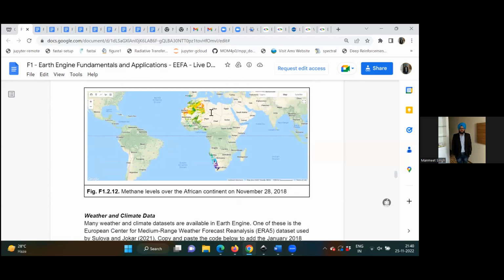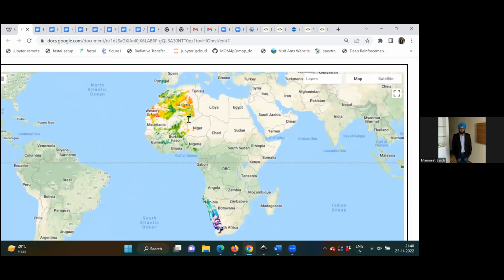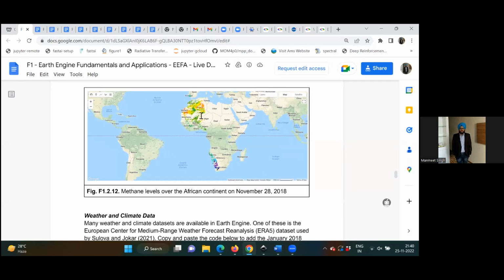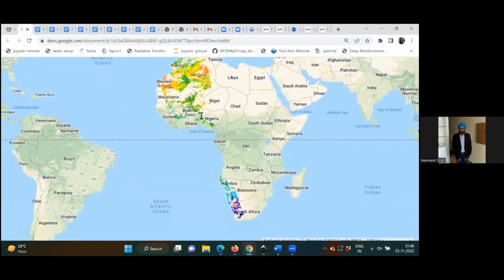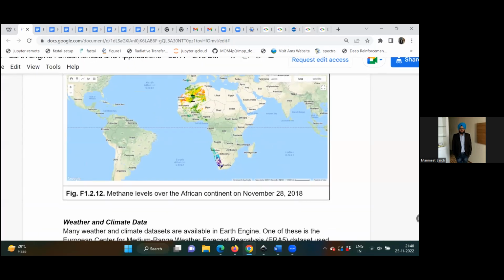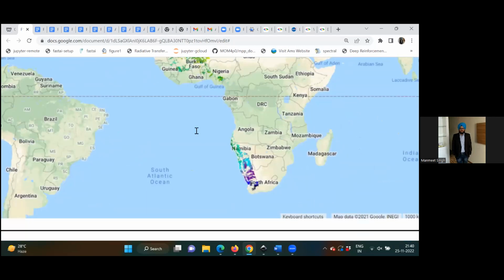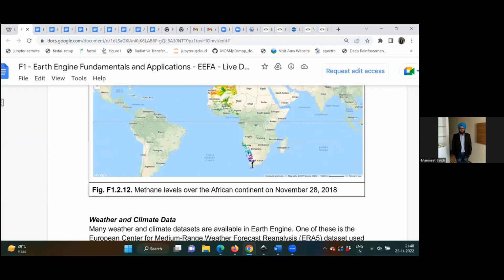Okay, so here you can see that for that 28th of November, this Sentinel 5P is getting the data over Africa. So this must be the swath over which the satellite must have flown. And you can see that over Algeria, Western Sahara, Namibia, South Africa, these are the methane levels.